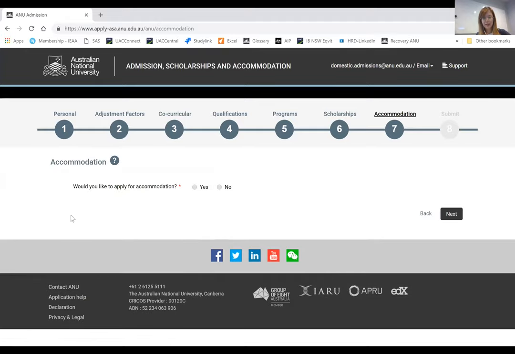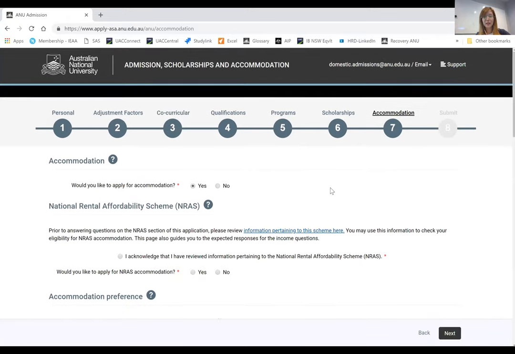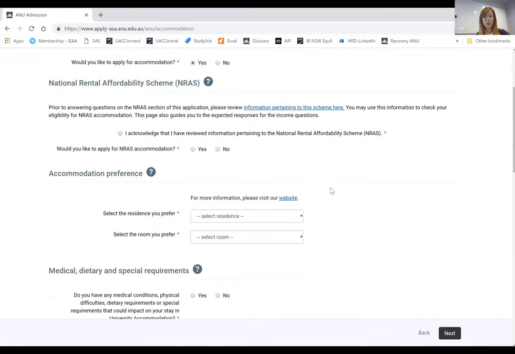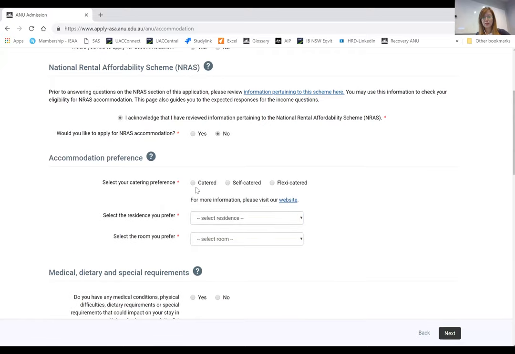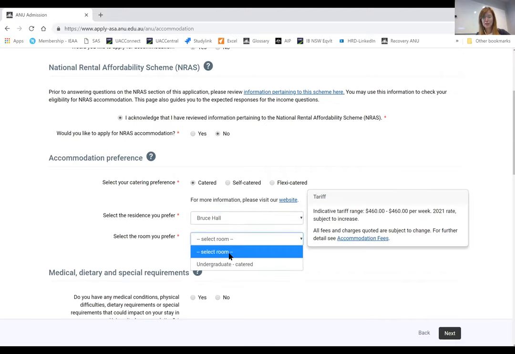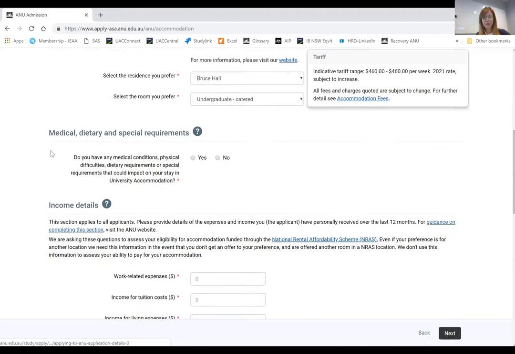This is accommodation. If you wanted to be considered for accommodation, then there are a number of questions that you do need to complete. You can select a residence, for example. Let me just complete this first. Catered or self-catered, and then you can select a residence. If you have any special requirements, make sure you list the information here.